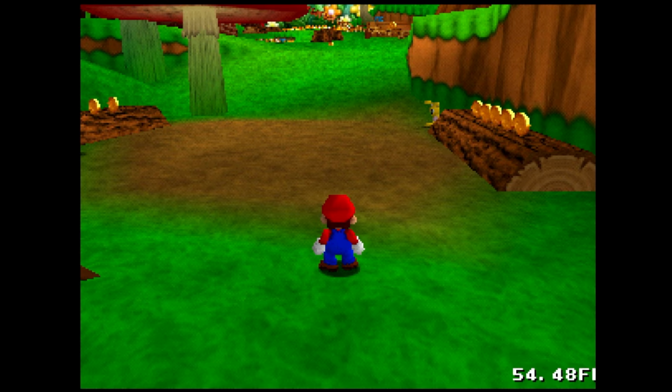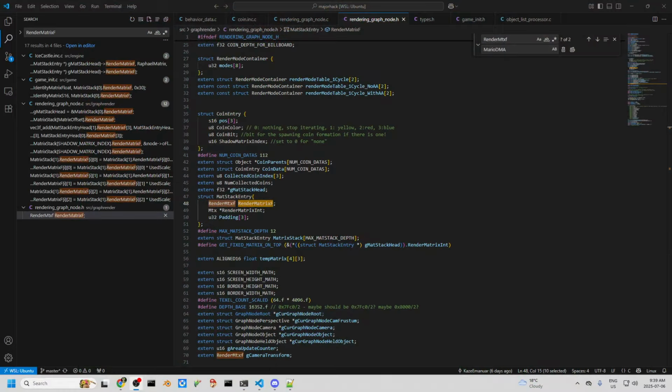Hello, today I have a cool little optimization that firmly puts this level around 55 FPS. It's actually a somewhat minor optimization, but this is something I've been wanting to do for a long time. And that is 4x3 matrices.